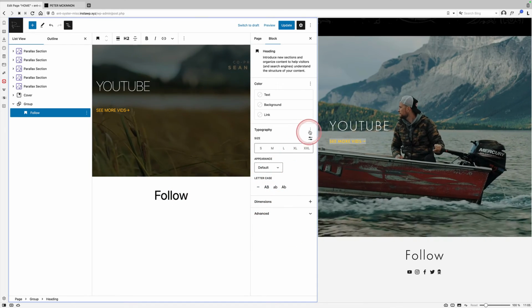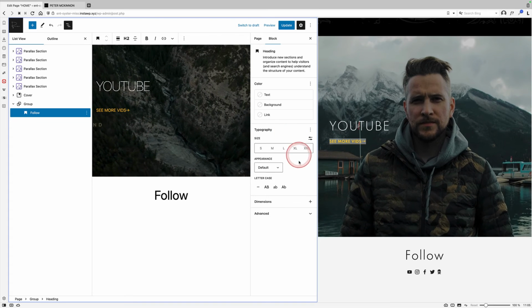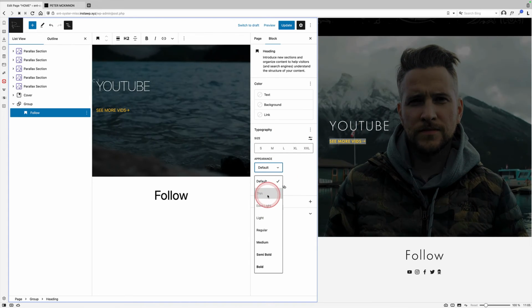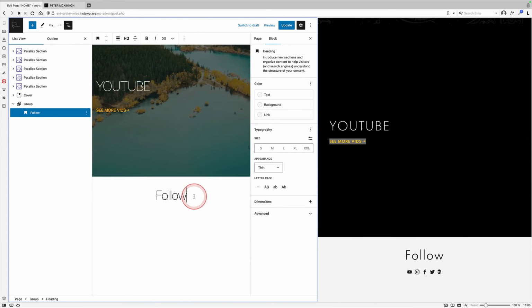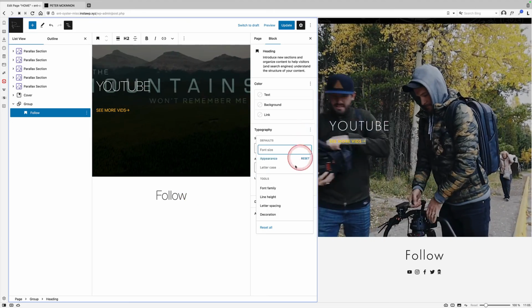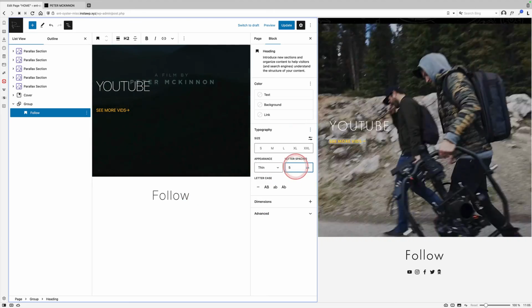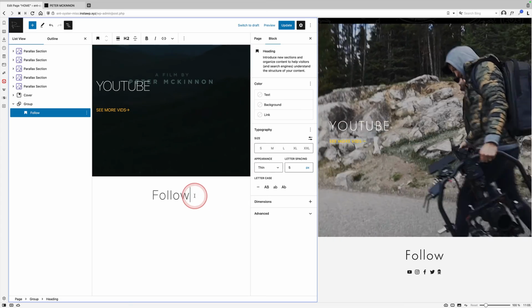I want it thinner. So I'm going to go appearance, basically what we did before. And then I want to go thin text, and that looks pretty cool. It's not quite right. Probably want a bit of letter spacing, actually. Let's add a bit of letter spacing as well. Now we could do this globally as well for our headings, but I haven't done that today.